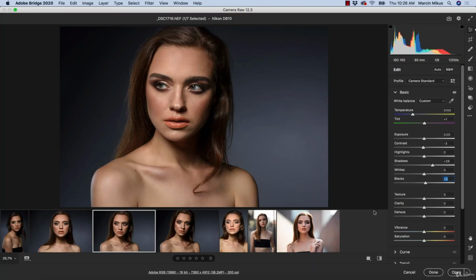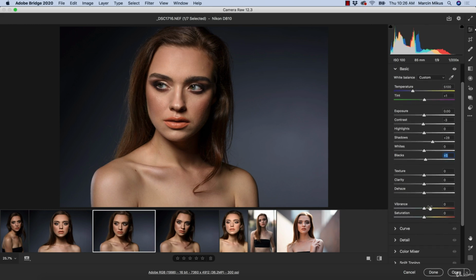Continuing in basic panel, below the light sliders, we have some other sliders: texture, clarity, dehaze, vibrance, and saturation. So I want to be focused on these two, on vibrance and saturation, because they can be very useful when it comes to adjusting lights, but of course we need to understand the differences between them.